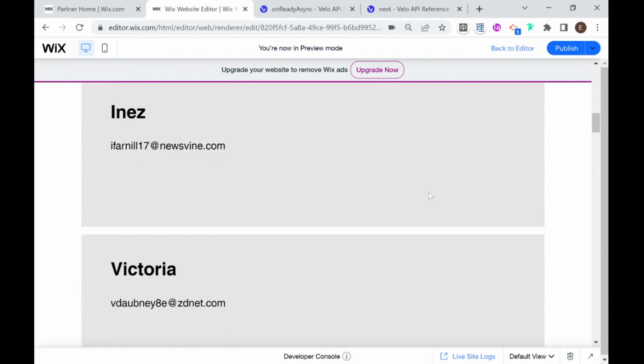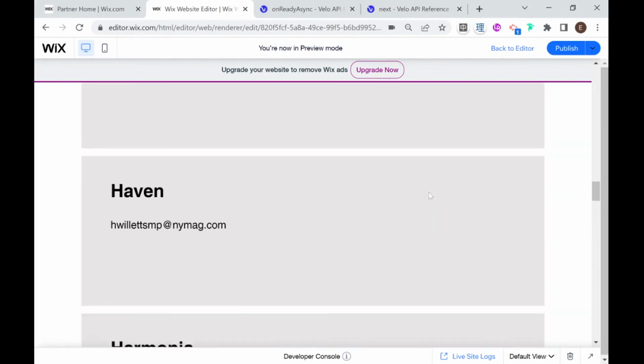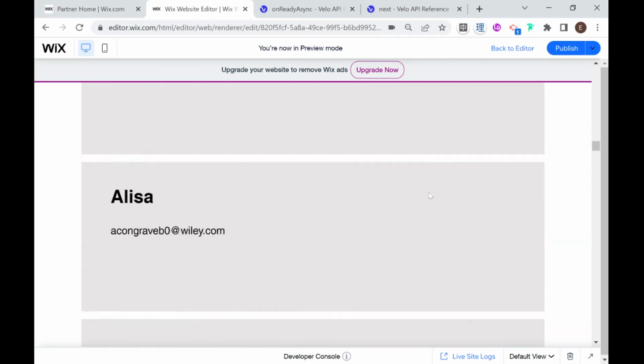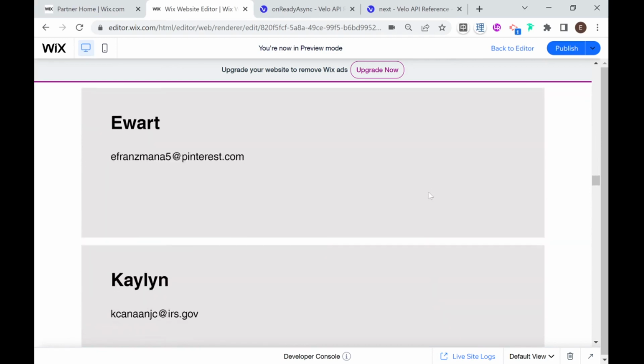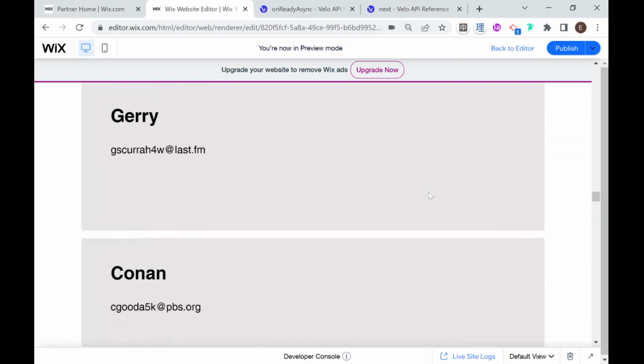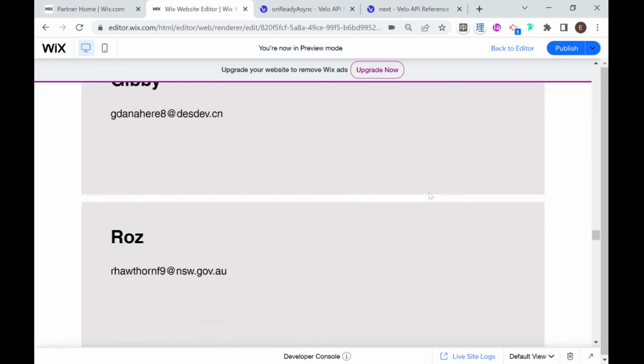Today we are going to be creating an infinite scroll effect using a repeater and data collections and external data, so that we create an experience like this for the user, that no matter how much they scroll, new data is loaded to give them a seamless scrolling experience. So let's get started.